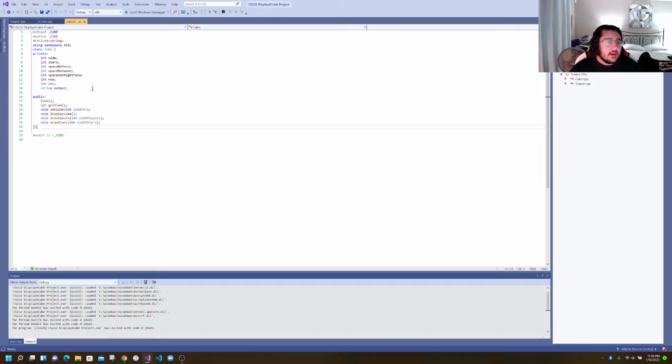I have one header file and two source files in order to create the task, and that task is to get a user input for the side length of a cube and then create the cube using spaces and stars. Spaces mean blanks, and stars are like the asterisk mark on the keyboard.